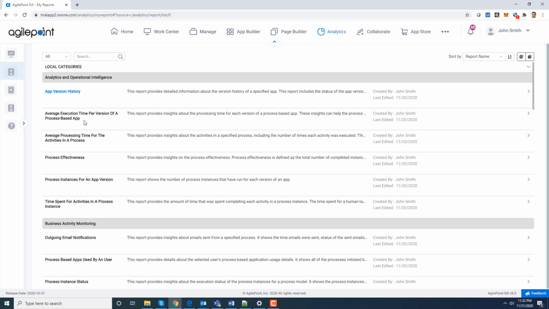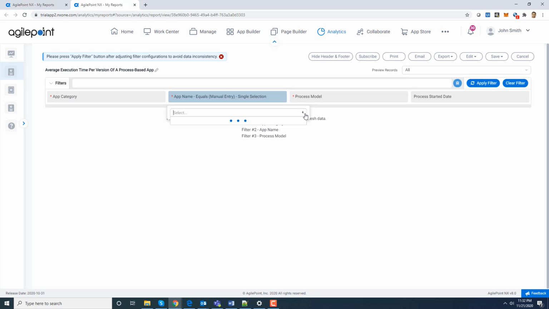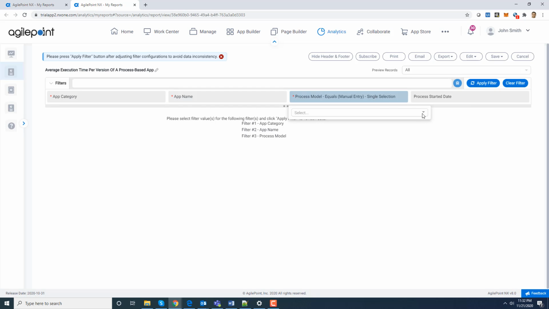The next report is around average execution time per process version of a process-based application. So for the completed process instances, it tells me what was the average time taken from start to finish. Again, if I open this report, select an app category, it further filters down to the applications available within that category. And now I select the process model as well. Now, there could have been multiple process models within a particular application. In my case, there is only one.